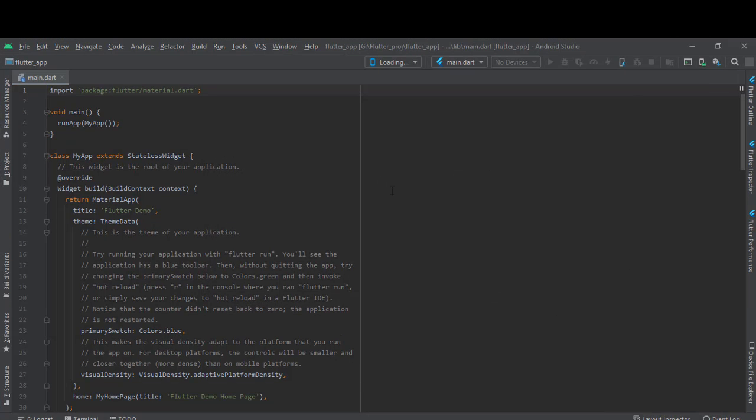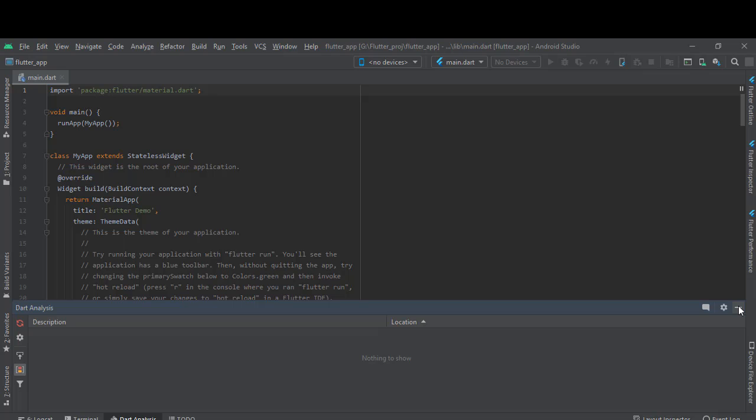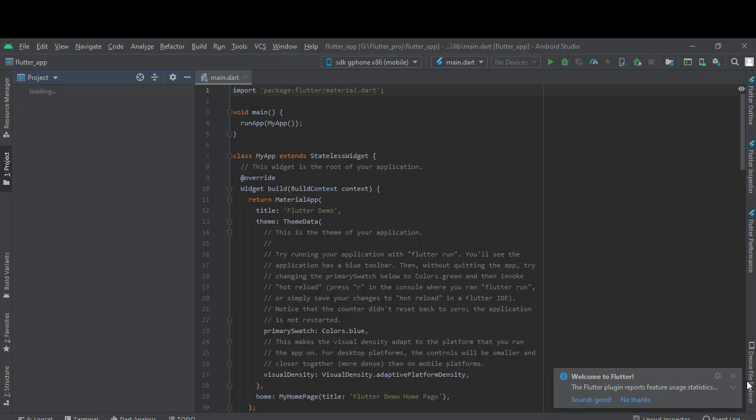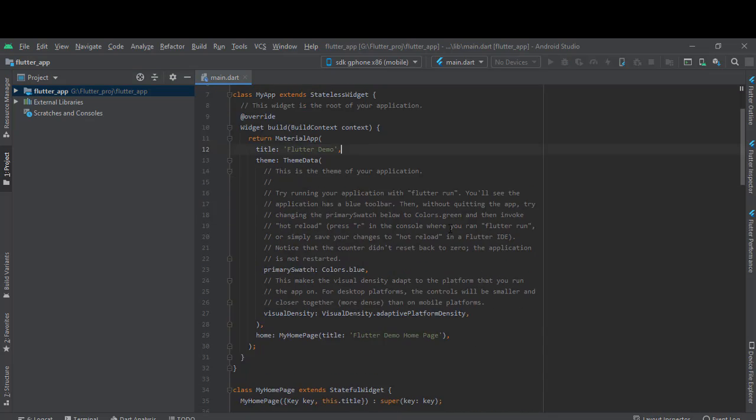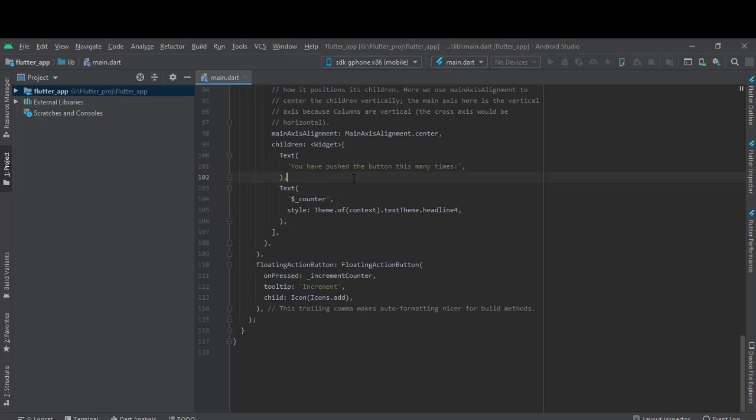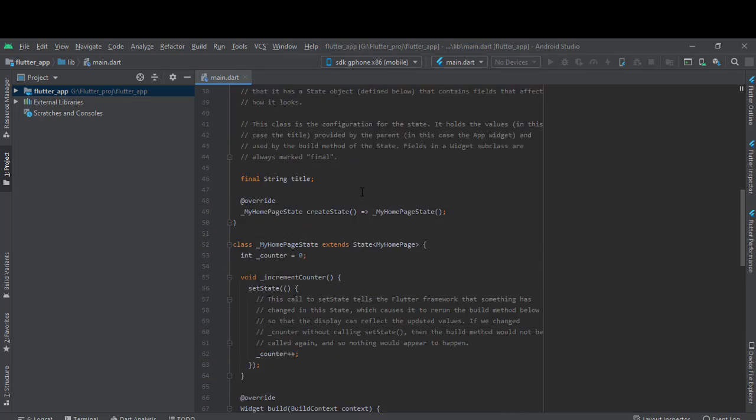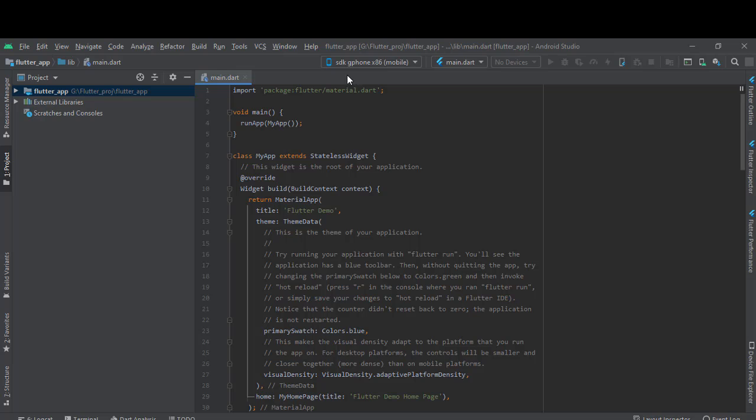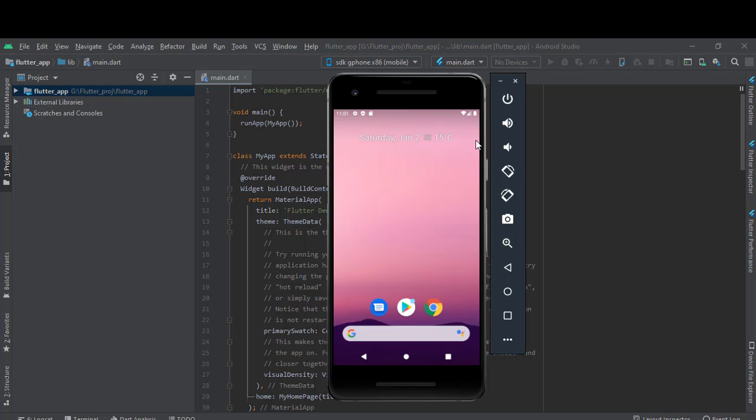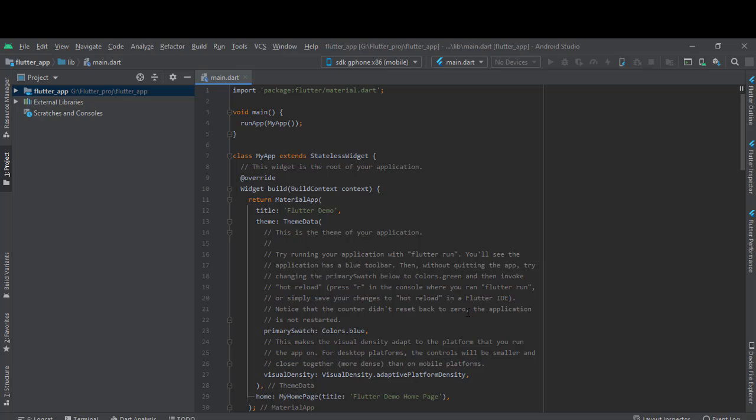Close this. Okay, as you can see, this is recognizing the device, indexing resources, your main file. As you can see, SDK gphone x86. This is the Android emulator. Okay, wait a bit for it.